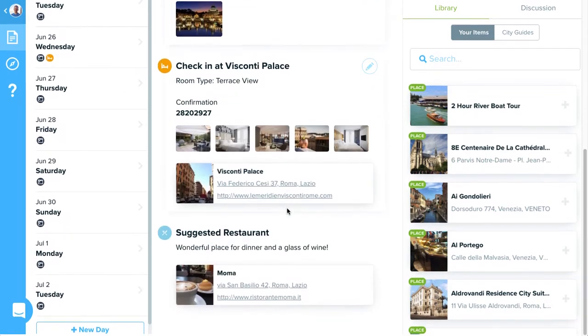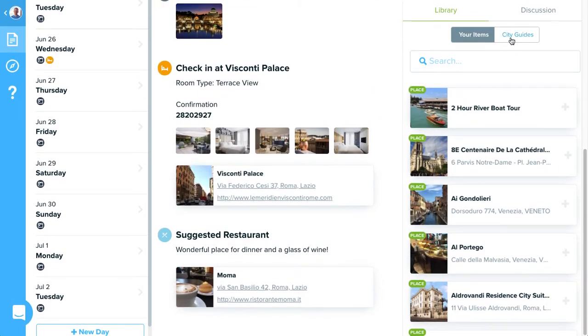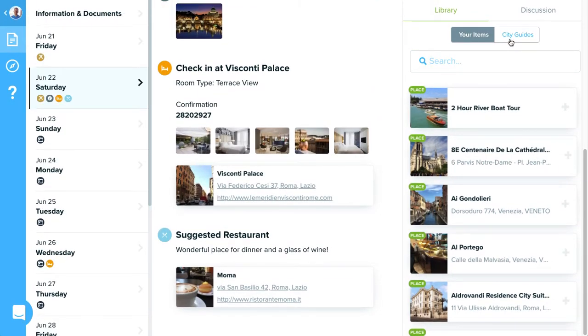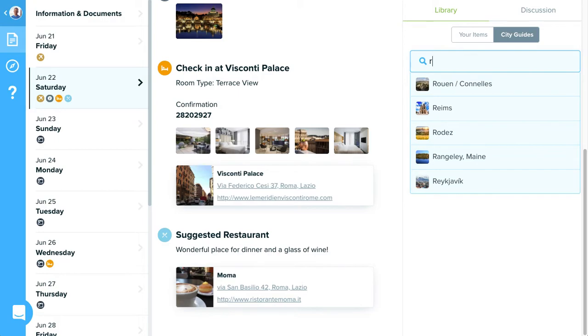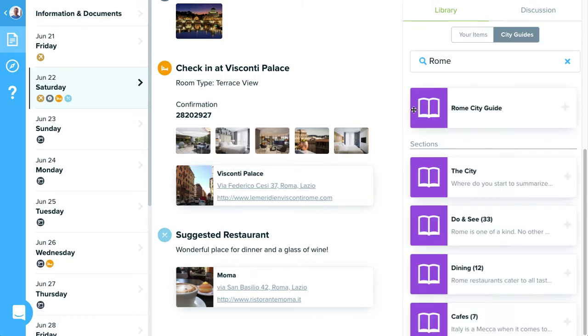add city guides. So these are a curated database of different destinations that you can choose from. We have over 600 in our library that you can choose from. But you'll find that under Library on the right, and I'll choose City Guides. From here, I just type the name of the destination I'm looking for. I can find it in the list here, and so I'll choose Rome.